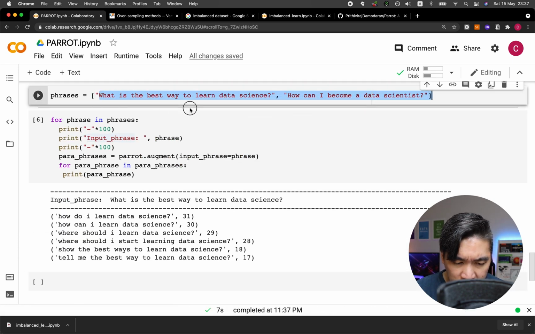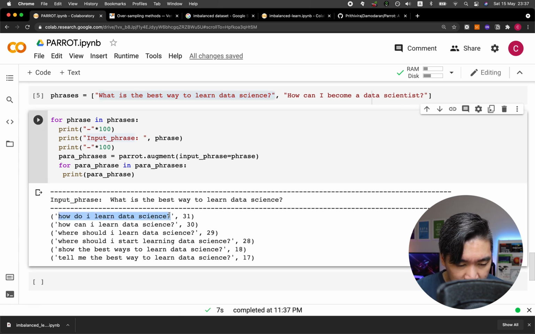The original one was, what is the best way to learn data science? And the output here is, how do I learn data science? How can I learn data science? Where should I learn data science? Where should I start learning data science? Show the best ways to learn data science. Tell me the best way to learn data science.